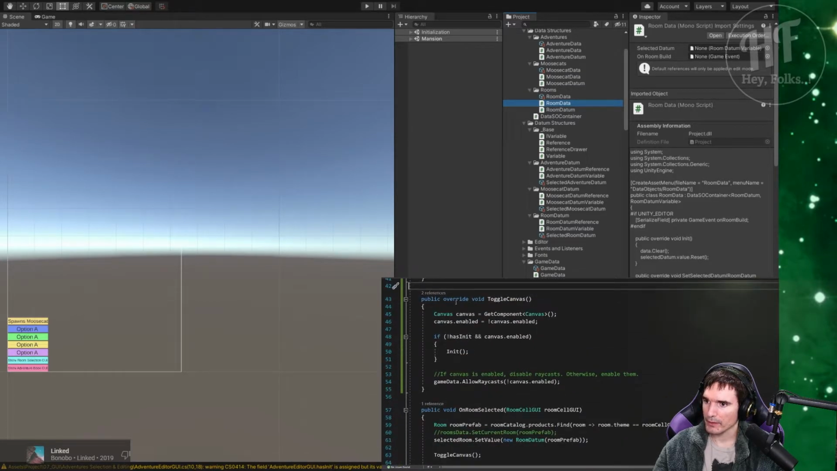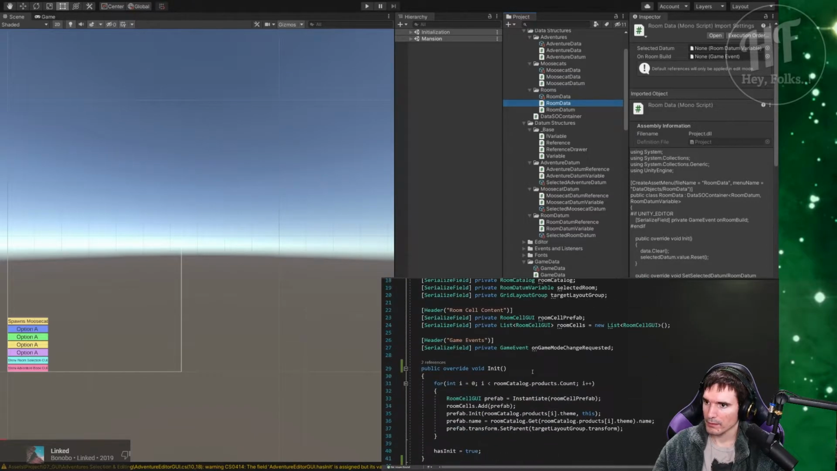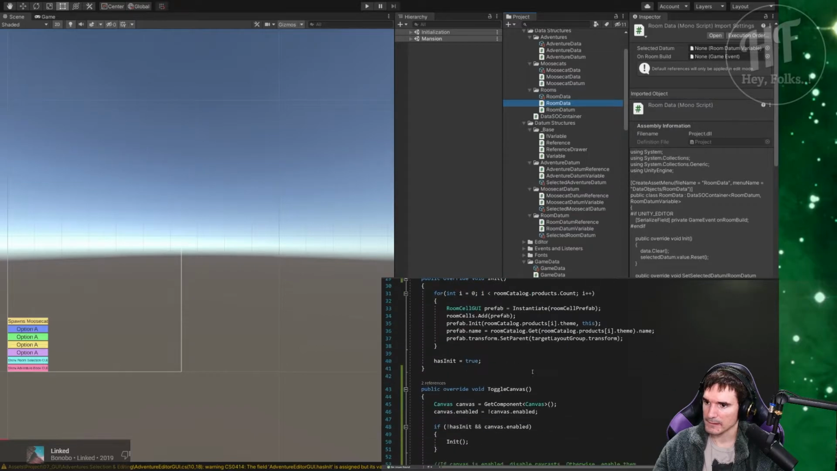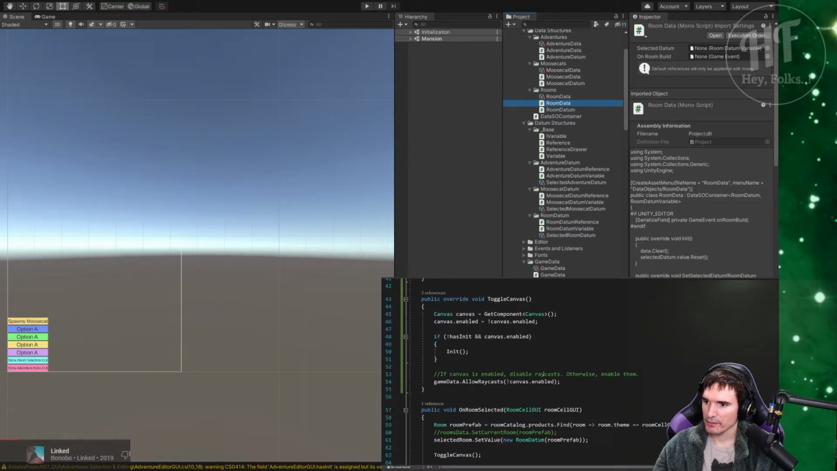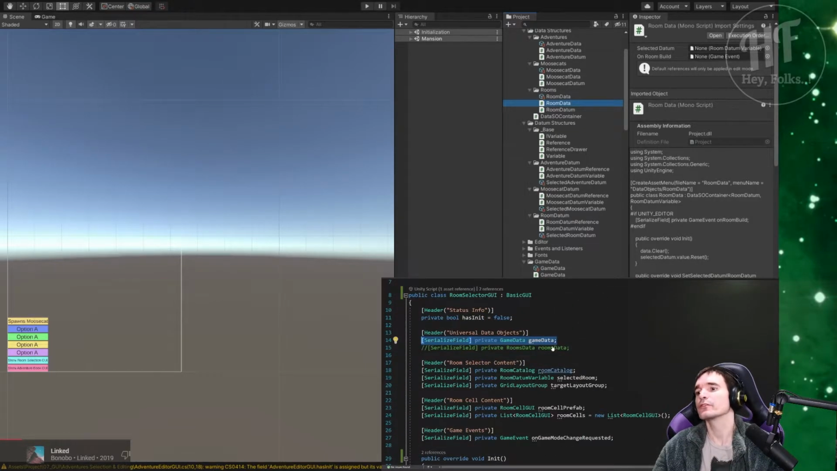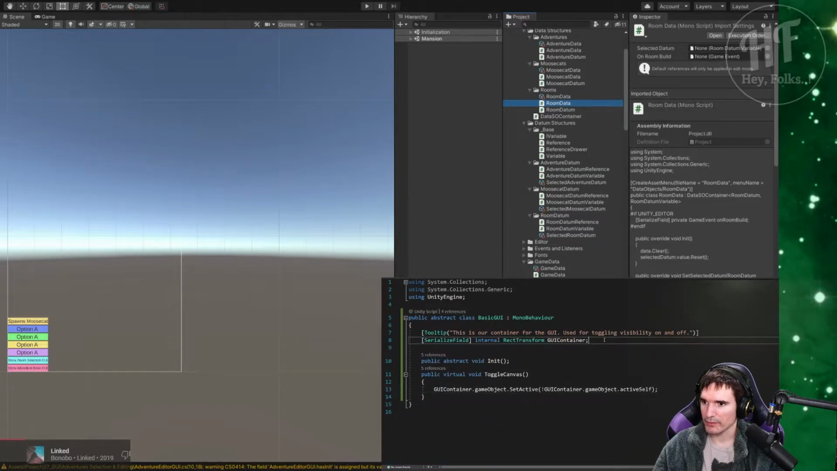So now we can actually go in and... Oh, interesting. You know what? Do I want everything to have access to game data? Sure, why not? We're making this for ourselves after all.